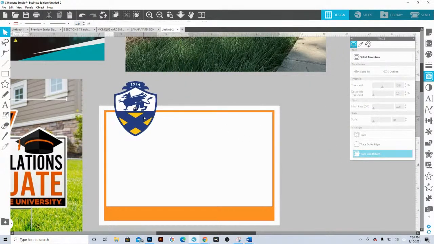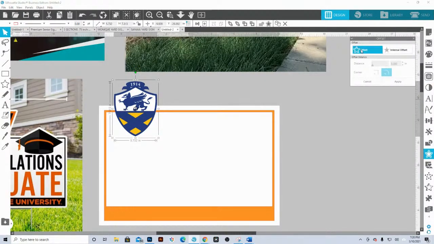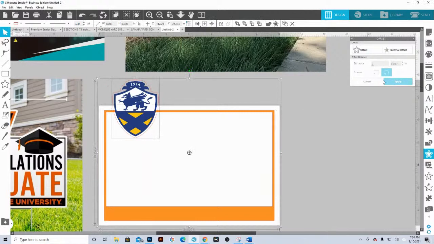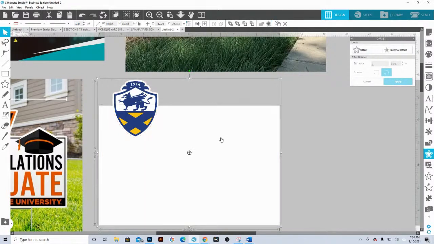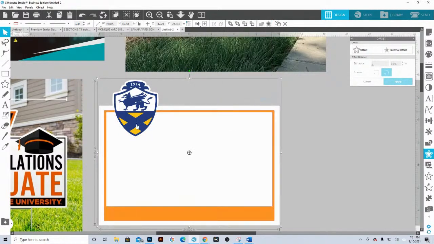Put this over here. Go back over to offset. Place an offset. You can make that as big or as small as you would like. Apply. Hold down Shift. Select the background and weld. Then send that to the back. Now you have the outline and it's attached to it. You can do the same thing with your grad cap if you want to put it there.